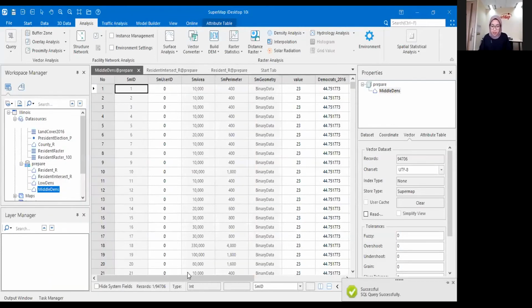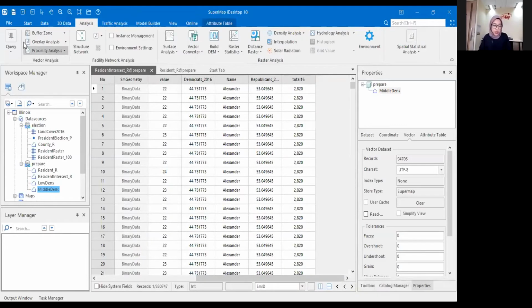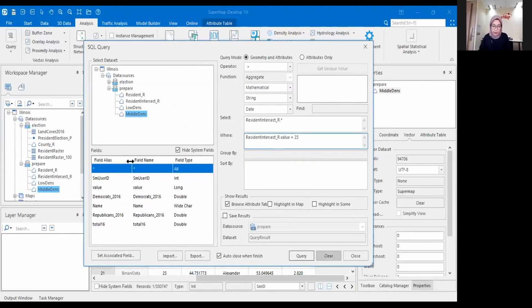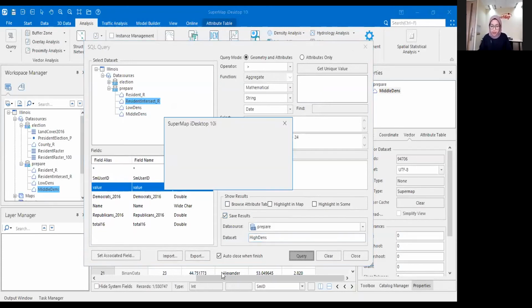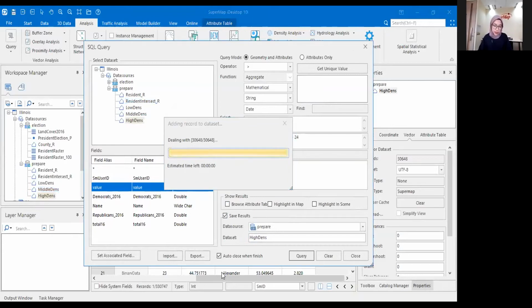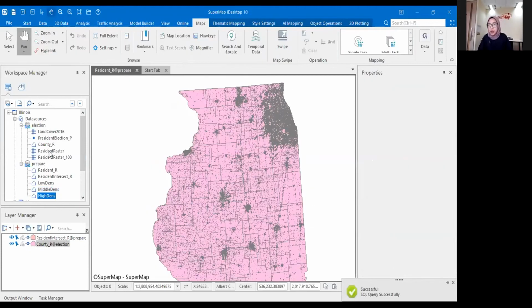Save the result as the middle dense. Check the attribute table, 23. And one more thing is for the 24. We will save the result as the high density. And then click query. Okay, now we have three different density population data, the low density, middle density, and also the high density.